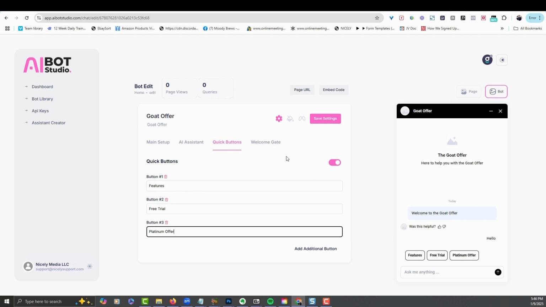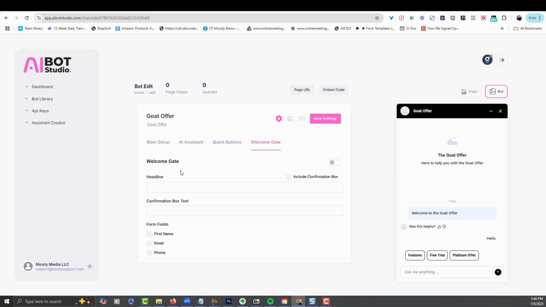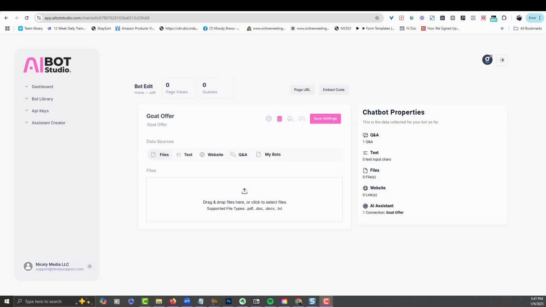Then if we want to, we can turn on a welcome gate. What that does is allow you to collect leads right as somebody starts to type inside of your chatbot. Pretty awesome. So I'm going to click Save Settings. And now we're going to come over here to this icon. Now we have our GPT set up.